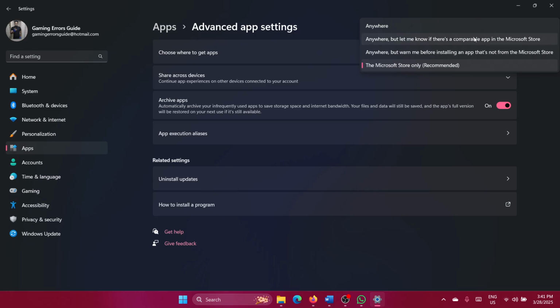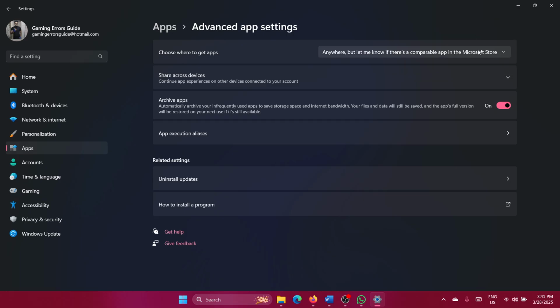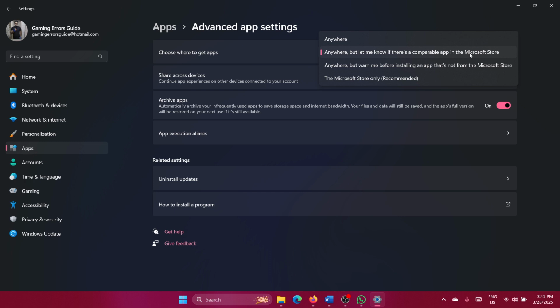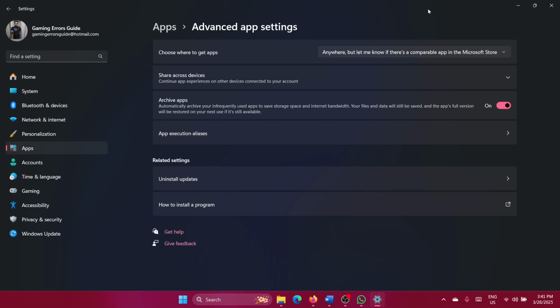Okay, this is what I choose, anywhere. But let me know if there is a comparable app in Microsoft Store. Okay, so this is the best option, because for Windows computers, the whole purpose of using Windows, the reason that Windows is more popular than Mac, is because you can download applications from anywhere and it's very easy.